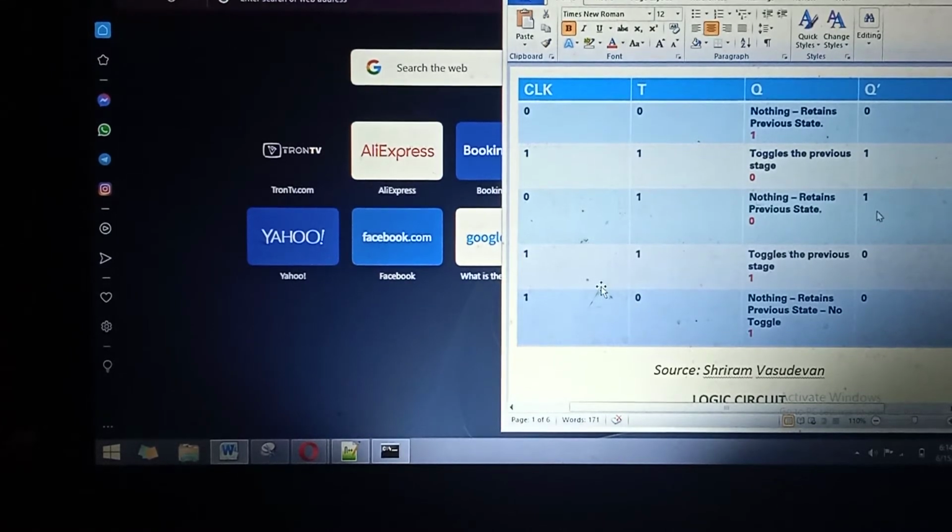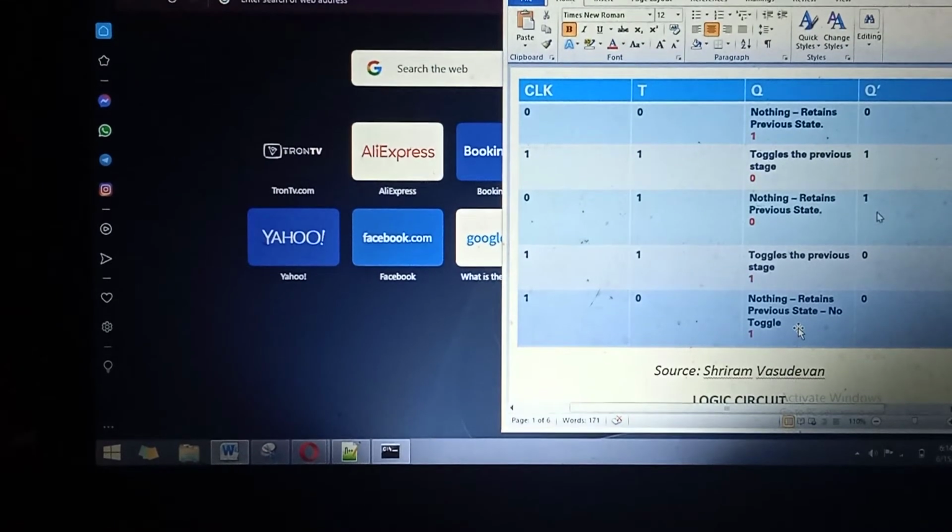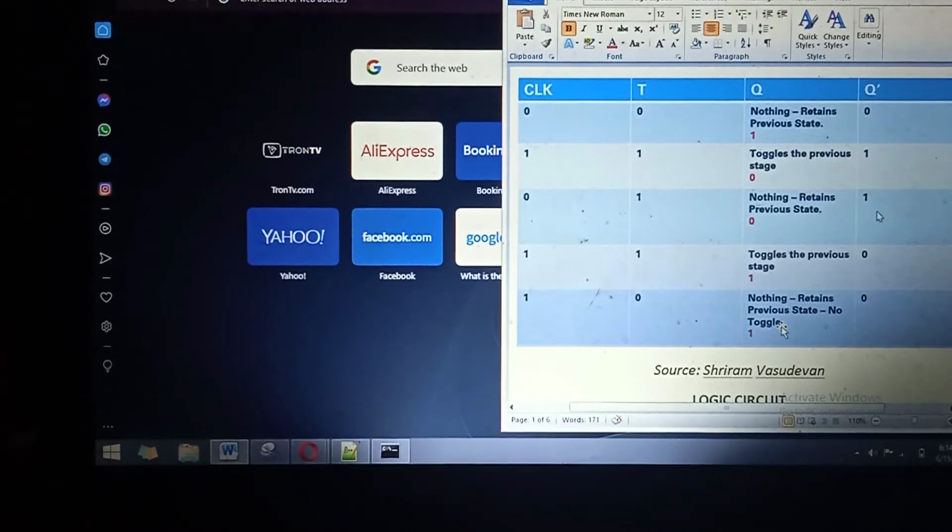Then if our clock is 1, then T is 1. Then it toggles the previous state. So which is 0, then now the next state is 1. Then our Q bar is 0. Then if it is 1, 0, then nothing, it retains the previous state. So not toggling. So our Q is 1, then Q bar is 0.